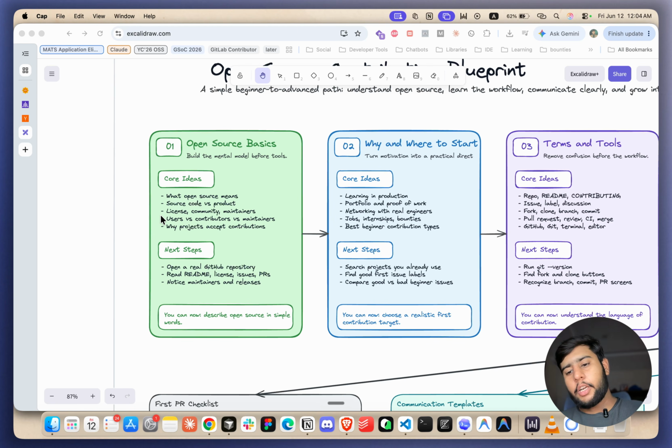Each open source project have some members involved in it, like there are some users, there are contributors who enhance the feature, there are maintainers who review code and PRs. So that's it, a little brief about what is open source.